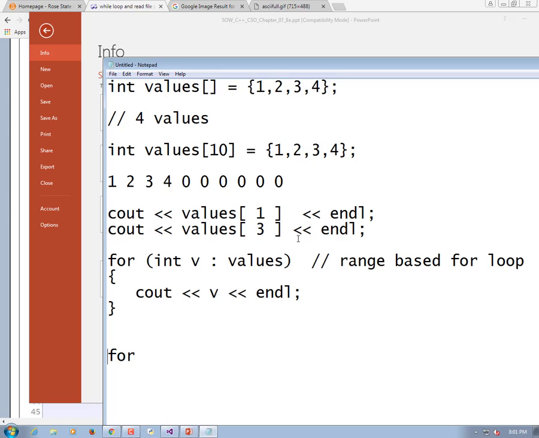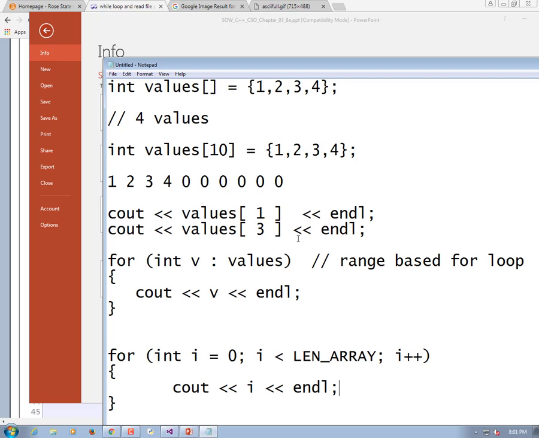Now we're going to do an index-based for loop. You declare a counter, you set it equal to 0, and you keep running while i is less than or equal to the length of the array, which we haven't declared. Why would we not want that? What's wrong with that? With cout values.